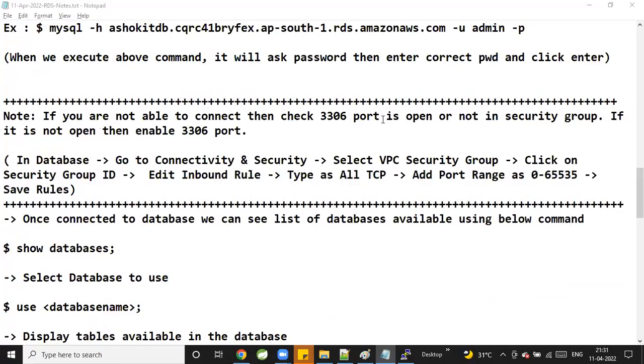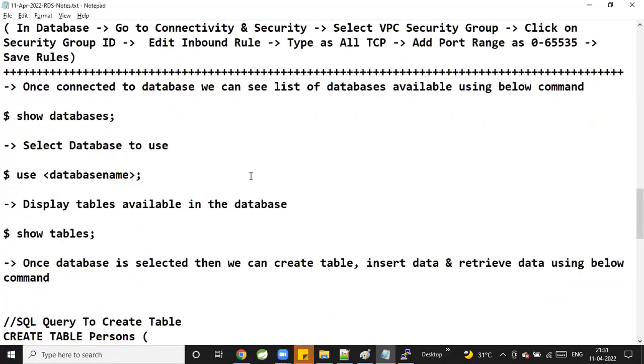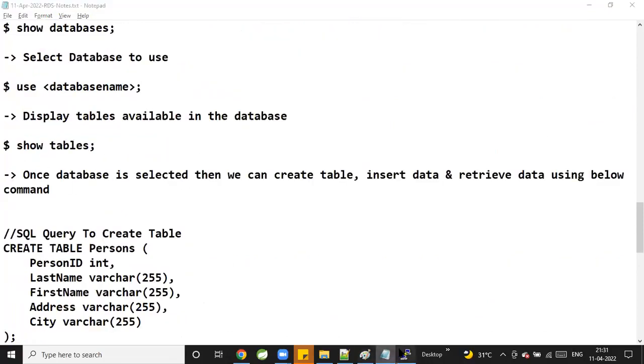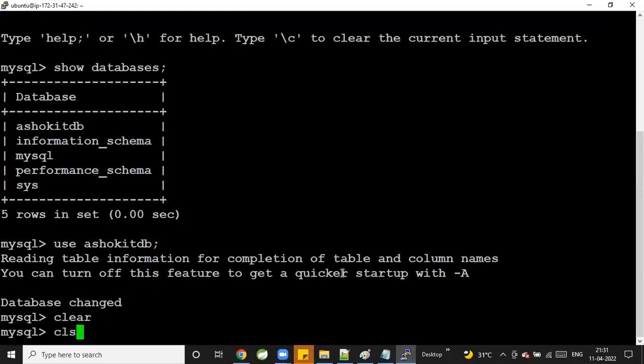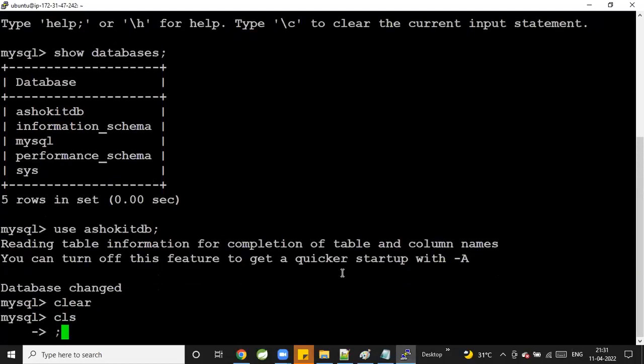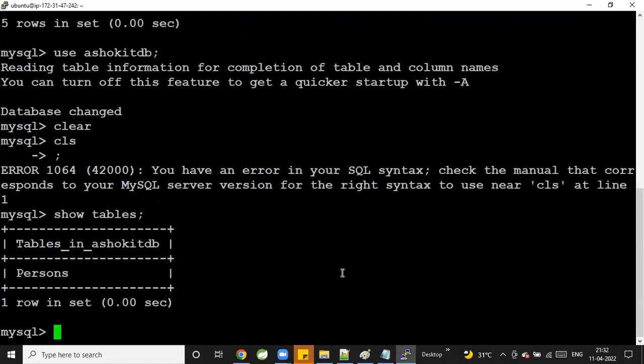But I'm showing you how to execute some queries also. Show databases, select the database with use database name, then show tables. It is going to show all the tables available in the database. Now, show tables. It is showing the tables.